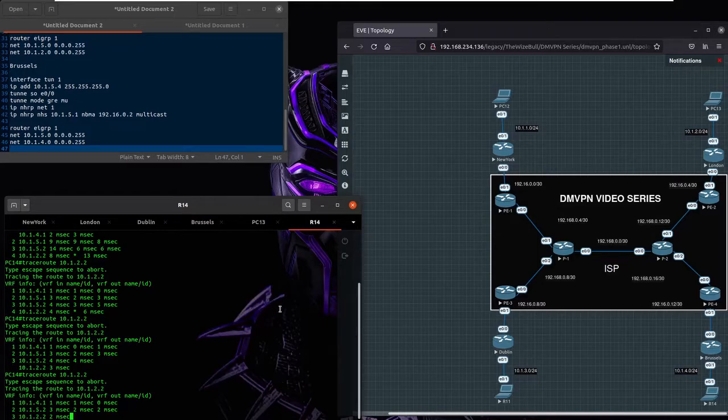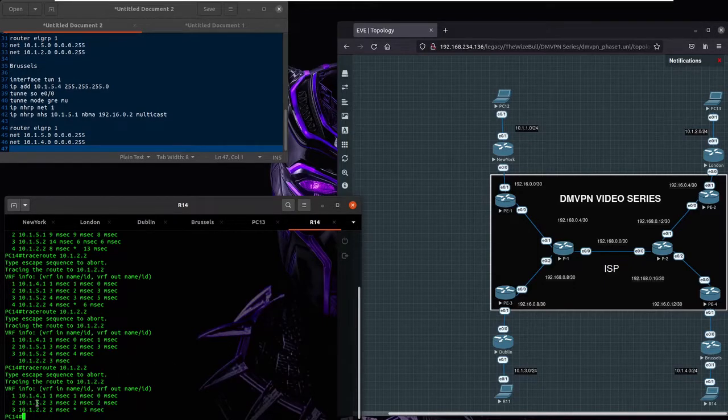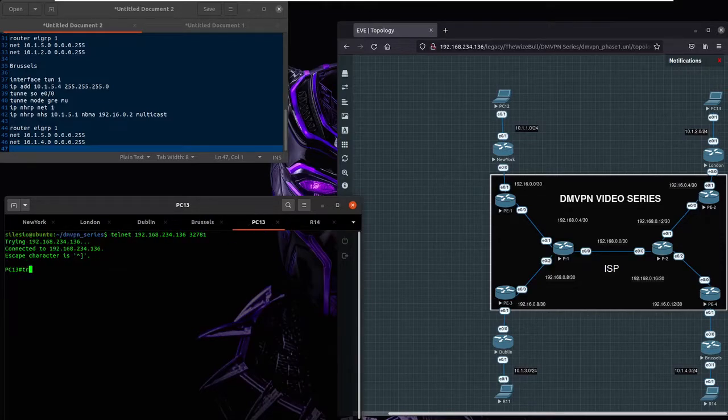We see that we get to 10.1.4.1, our gateway, and then we are being sent directly to London. Okay. And the same should be true from 13 if we try to reach 10.1.4.2. Okay. So that's how we achieve spoke-to-spoke communication using phase 2.